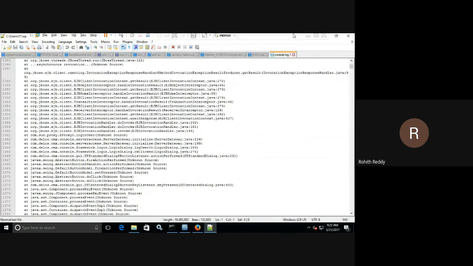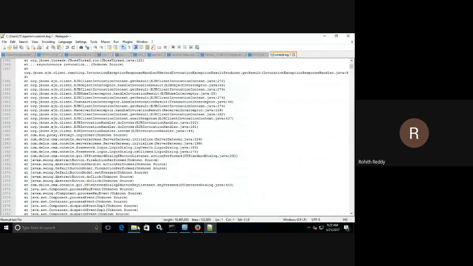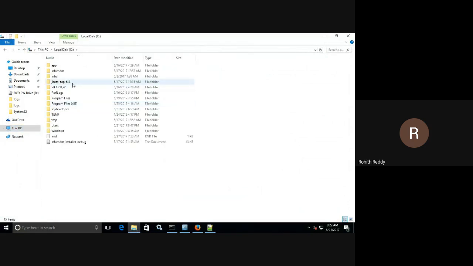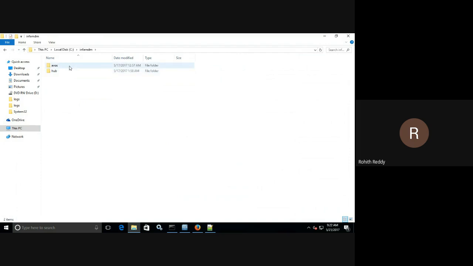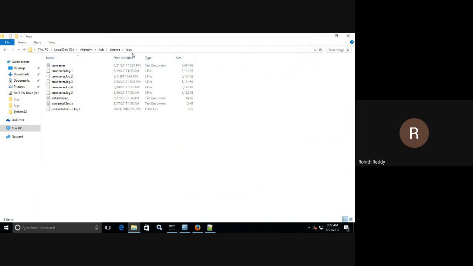And regarding the enterprise log, those are not there. I can say we have already shown you the hub server log and the cleanse server log, and the application server log, which is nothing but the JBoss server log. In Informatica MDM Hub, in the cleanse server log we can see the match and match properties details and the data load details, those things.